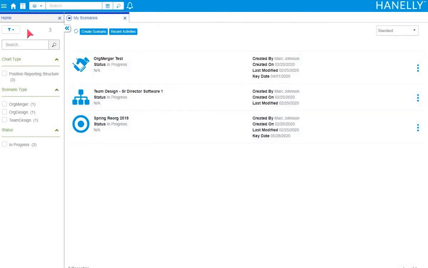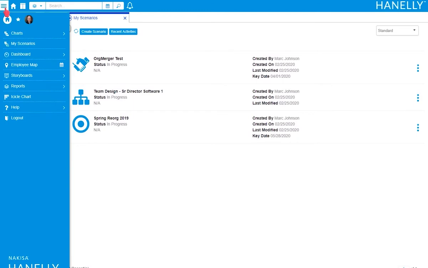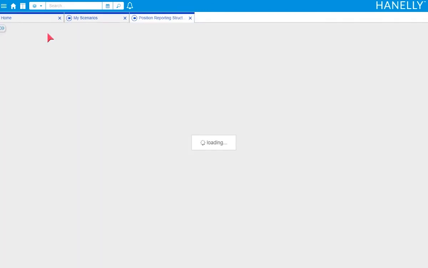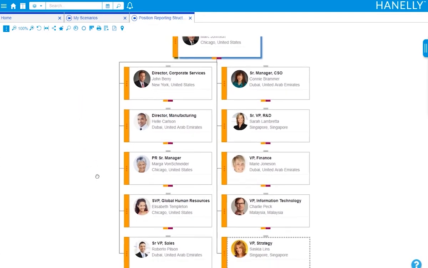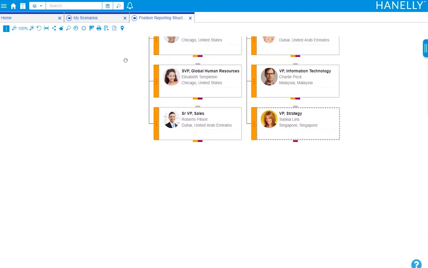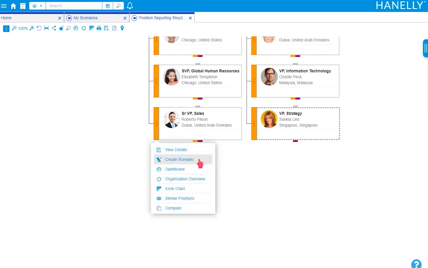So I'll go ahead into my org chart by clicking on the main menu, then on Charts, then on Position Reporting Structure. For this example, let's say that this organization is looking into reducing headcount in its sales team. In my org chart, I'll navigate to the position node for Senior VP of Sales. And from its node menu, I'll click on Create Scenario.